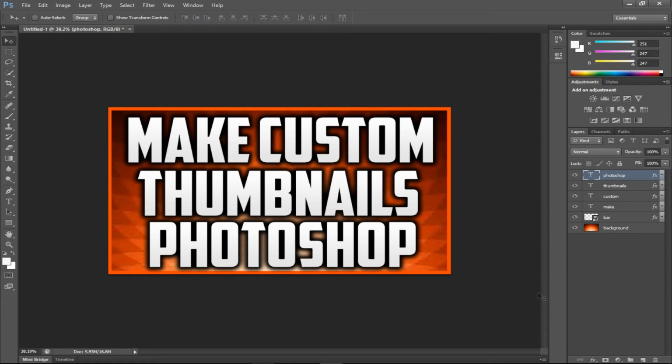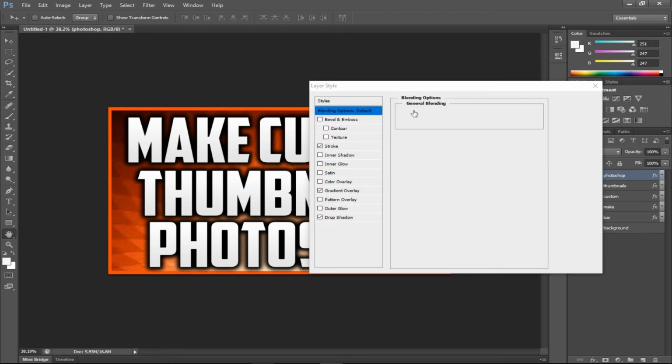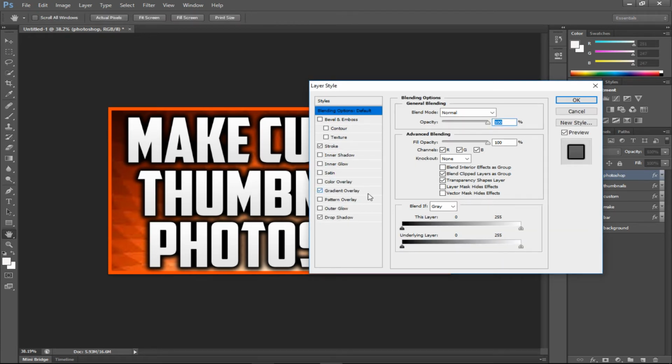Now it's time to make some text a little bit different. So make custom thumbnails is basically a topic, and using Photoshop is another topic. So I'm going to make the gradient for using Photoshop different than I make it for make custom thumbnails. So I'm just going to double tap on the layer called Photoshop. This box will pop up, and I'm going to go into gradient overlay.